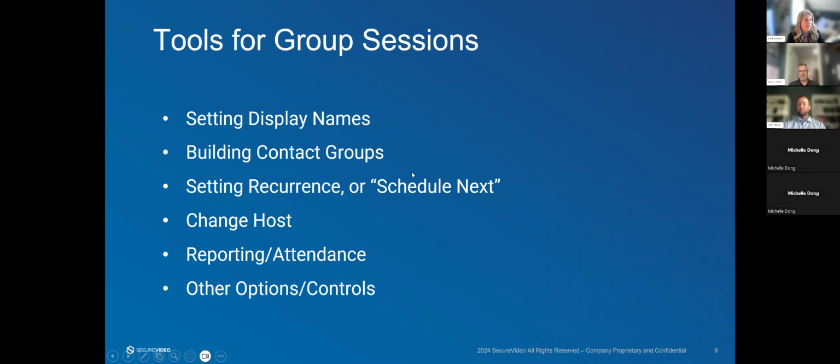We're going to go through building contact groups and how that can save you time in the process of scheduling a session. We're going to talk about setting recurrence or using the schedule next option to go ahead and create a follow-up session.